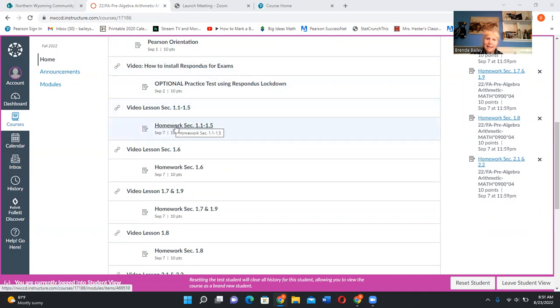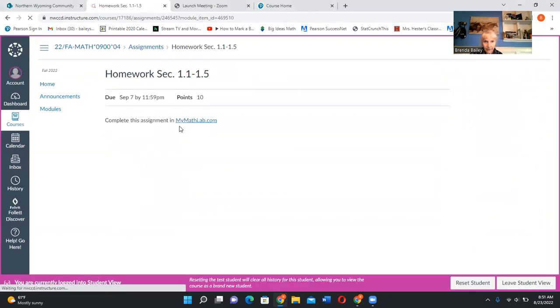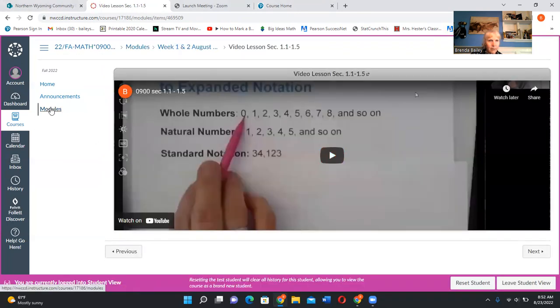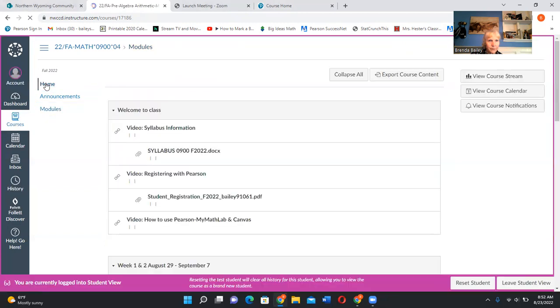This right here is not a direct link to Pearson. So if you click this, it takes you to here, which you would push and it'll take you to Pearson. So it doesn't get you to that exact homework assignment, but it gets you to the link to get to Pearson to do the assignment. All right, so let's go back to previous. We don't want that. Modules, we'll go to home.